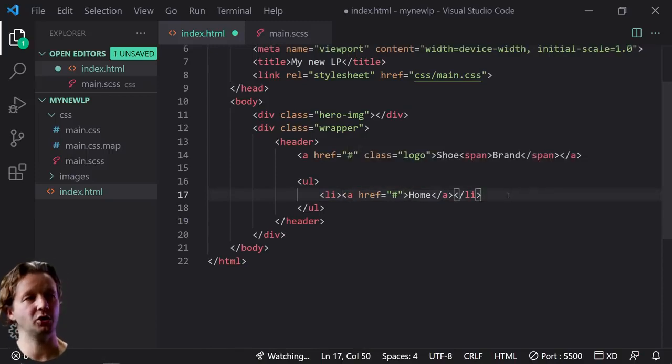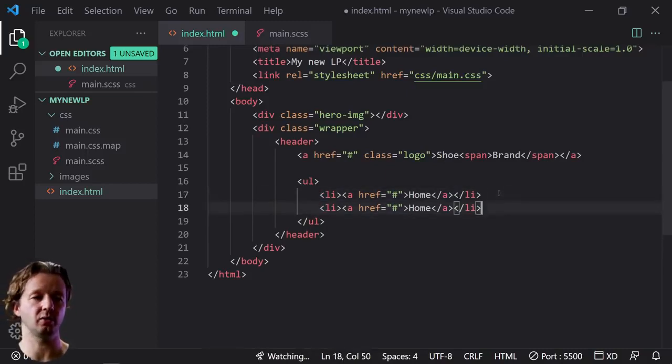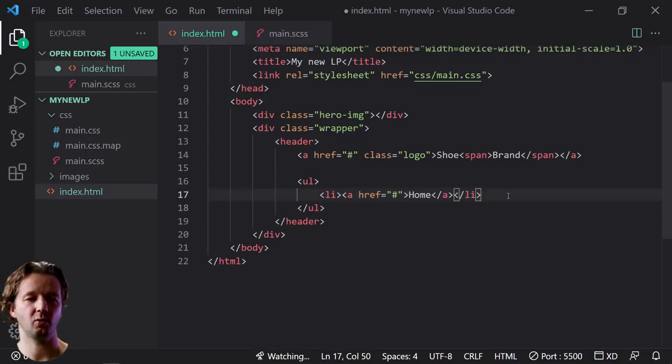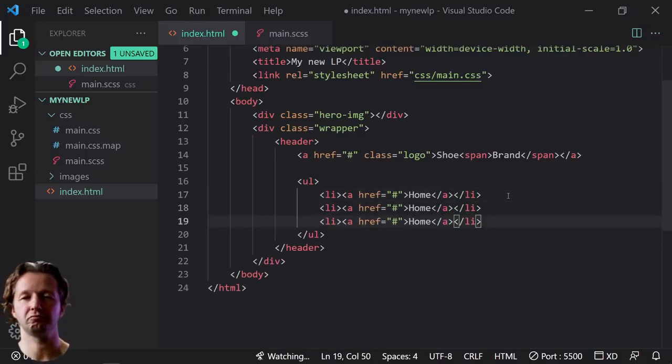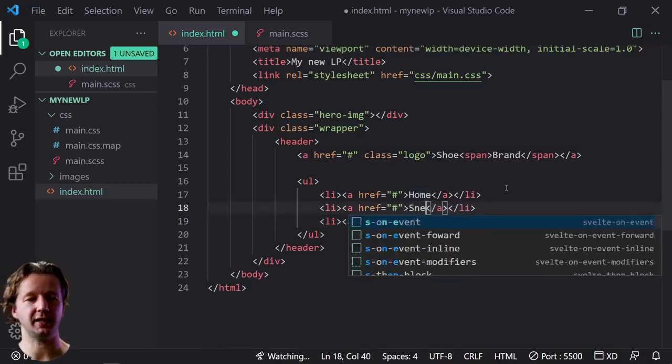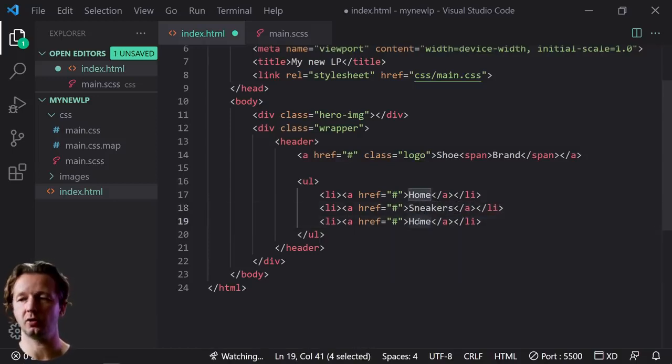Now, another big handy feature here in Visual Studio Code, if you want to replicate or copy and paste elements quickly, we could take everything, left click, hold it, hit Control C, and then Control V. But a better way is Shift, Alt, and down arrow key. So fast once you get it into your muscle memory. So now we have 3 of these, and we can specify sneakers here, and then also players here.